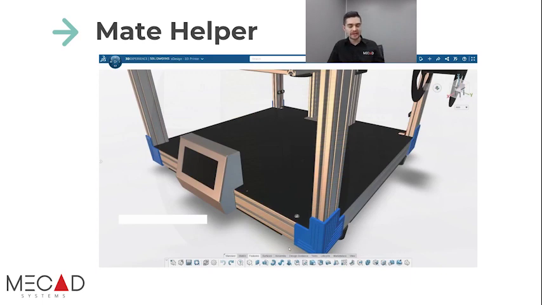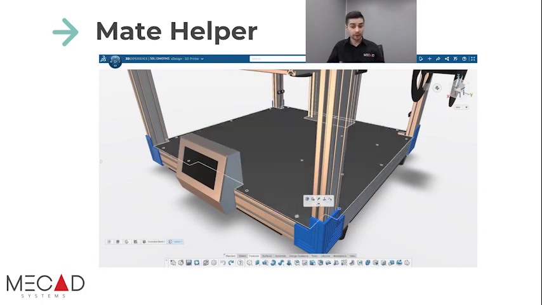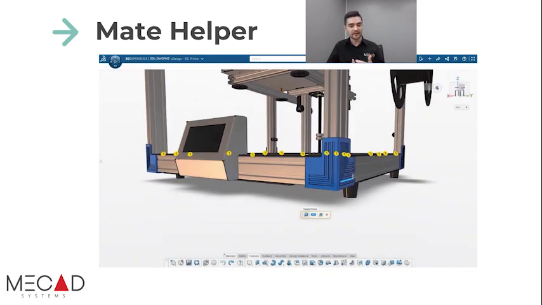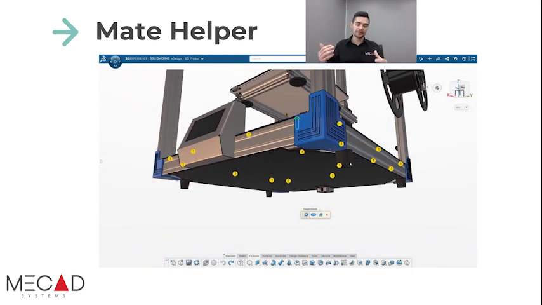The next tool is called the mate helper, and this is a very fancy way of copying mates and copying components throughout a system. So all we can do is we select our particular component. We don't have to go into the mate tool. We just hit the smart mate or mate helper tool, and it actually suggests similar places to place the certain component with similar mates, which it'll add automatically.